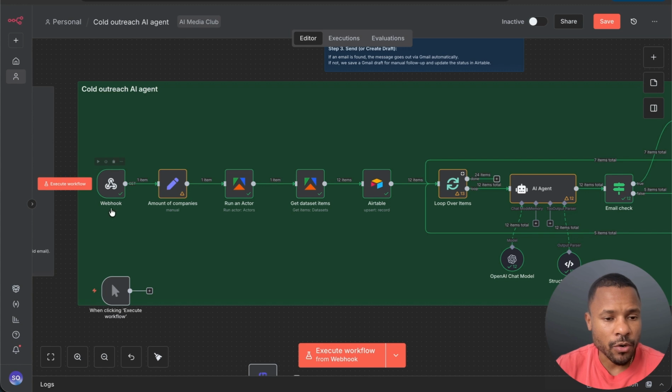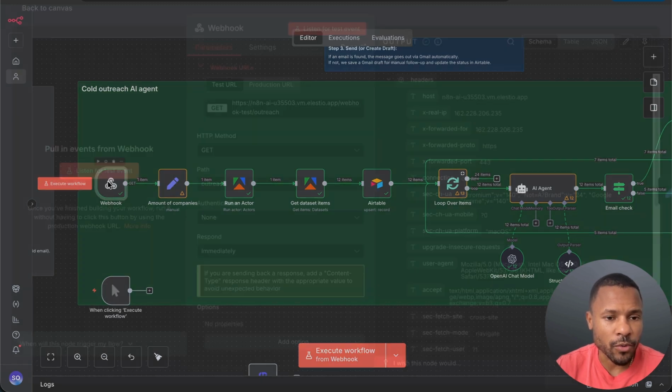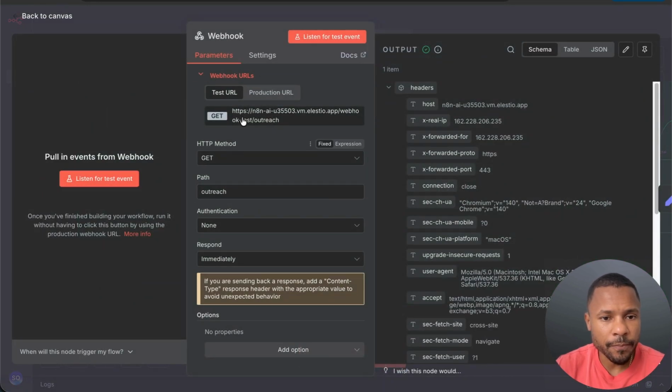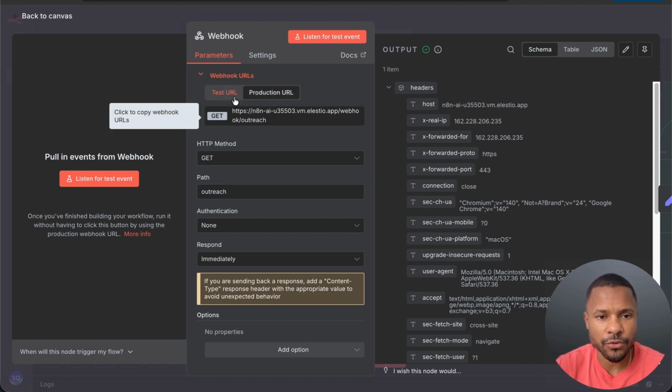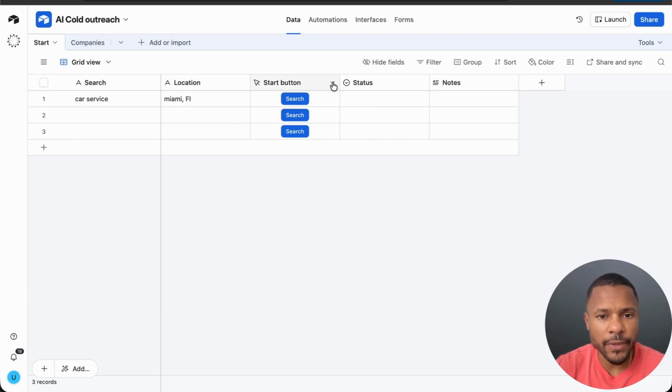Okay, so let me walk you through each node step by step. The first node is the webhook. We have a test URL and the path outreach, but you can choose any path you want. For test purposes, you use the test URL, and when you activate your AI agent, you use the production URL. For now, we can copy the test URL and paste it here.